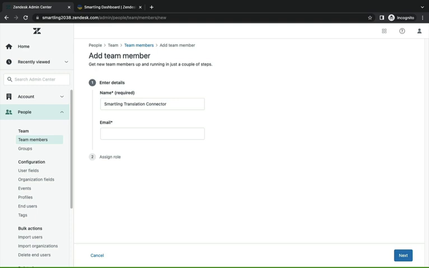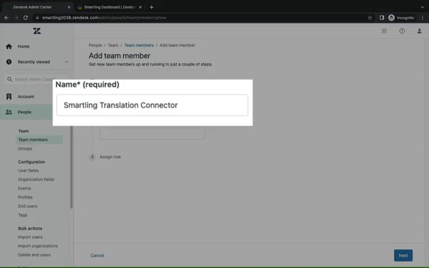This ensures that any action taken on behalf of the Smartling connector can be easily identified, and it helps avoid having the connector suspended whenever an individual user account is removed. We recommend choosing a name for this dedicated Zendesk user account that clearly indicates its purpose for the Smartling connector. This makes it easier to pinpoint and track any actions taken by the connector at a later stage.